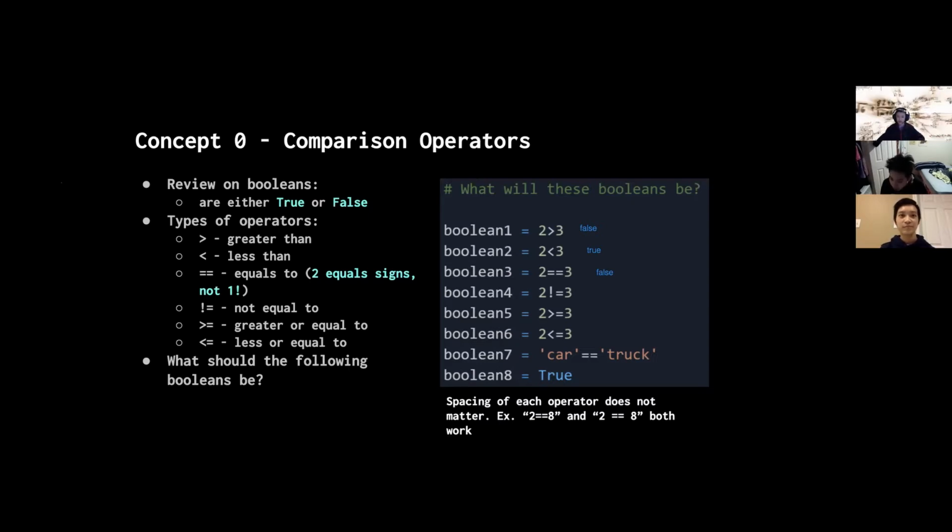Okay, so Boolean 4, 2 is not equal to 3. Yeah, so exclamation mark equals means not equal to. Like if you see right under the equals, exclamation mark equals means not equal to. So if 2 is not equal to 3, then that will be true, as Eddie just wrote. For Boolean 5, is 2 greater or equal to 3? Yep. Yeah, so that is not true. Boolean 6, is it less than or equal to 3? Not true. Yeah.